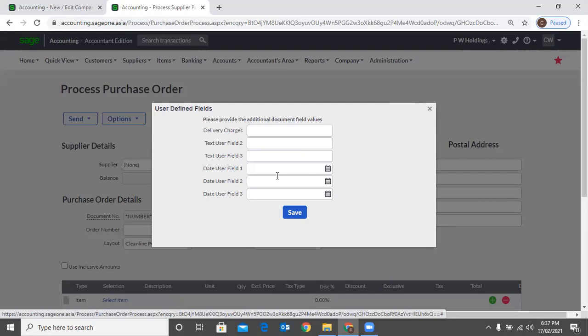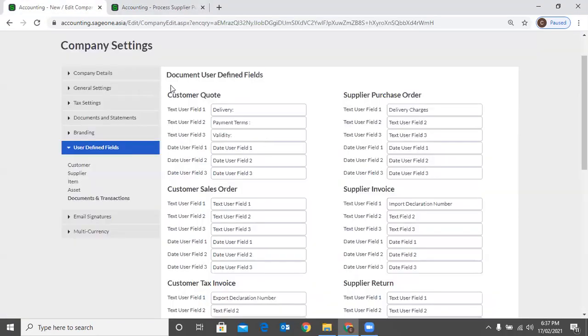So for these documents, you can change the document user-defined fields: customer quotations, customer sales orders, customer tax invoice, supply return, and bank transactions and journals. You can change these document user-defined fields.